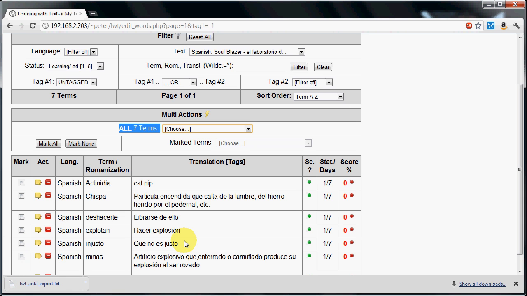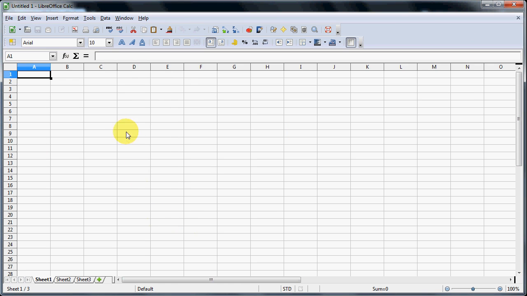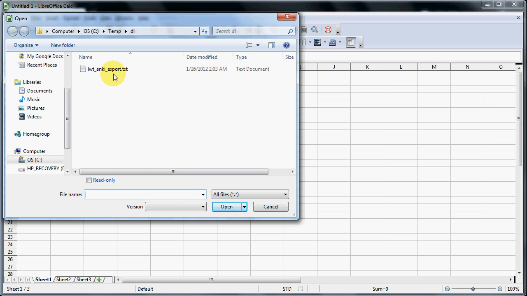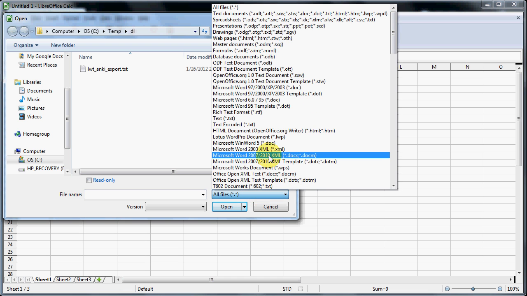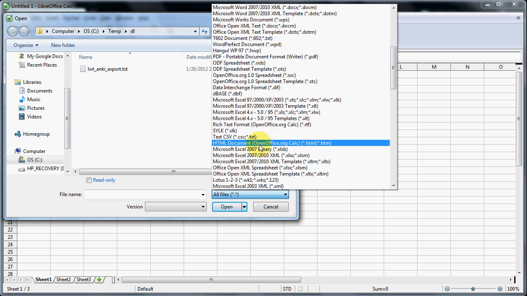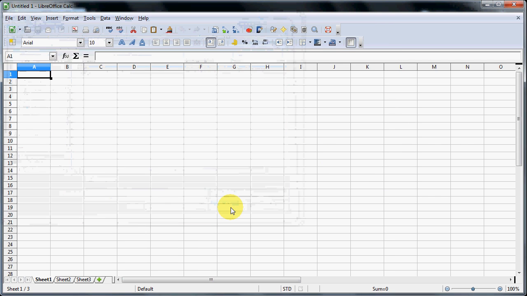Alright, so now is where we switch to our spreadsheet, and I already have it open, so we're going to open the file. And you see the file, I have it right here, but very important, it's not going to know how to open the file just right unless you go to this filter and you change it to text CSV. And then you can click on the file and open it.